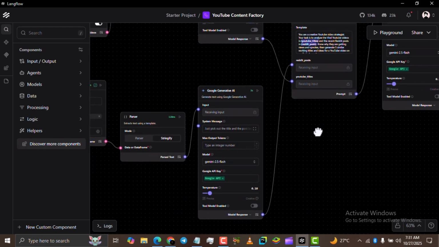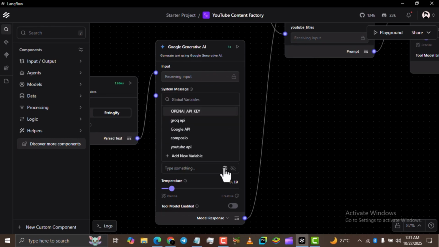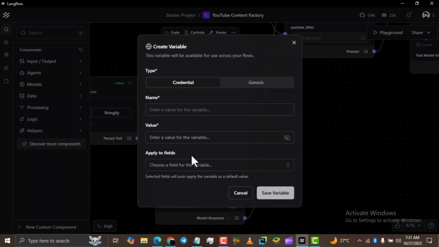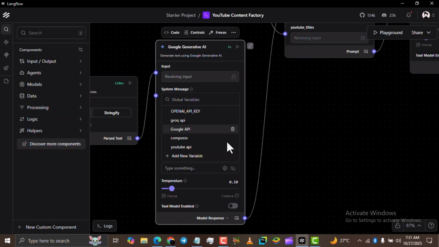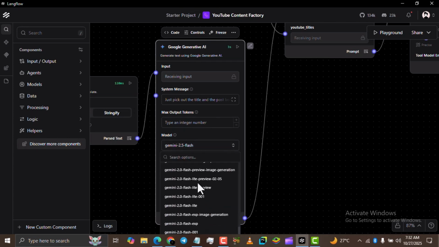Okay, then you come back to Langflow, and right here in the Google Generative AI component, you are going to come here to the Google API key section. Then you click this globe for the global variables. Okay, then you click add new variable. Then for credentials, here in the value, you are going to paste the API key. Then you are going to give it a name like Google API. Then you simply click save variable. Okay, I'm not going to save it because I already have mine right here, so I'm just going to select it. Okay, then after selecting it, we are going to select the model, and in this part I'm going to be using the Gemini 2.5 Flash. Okay, it's right here. Just select it, find it, and select it.